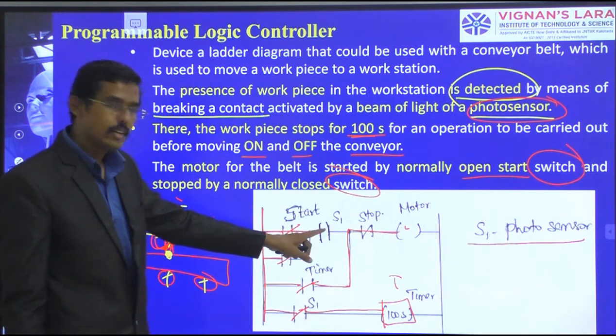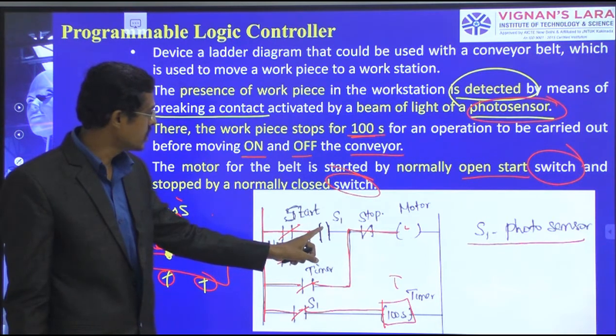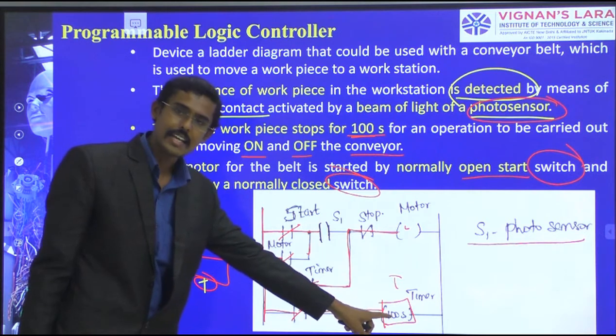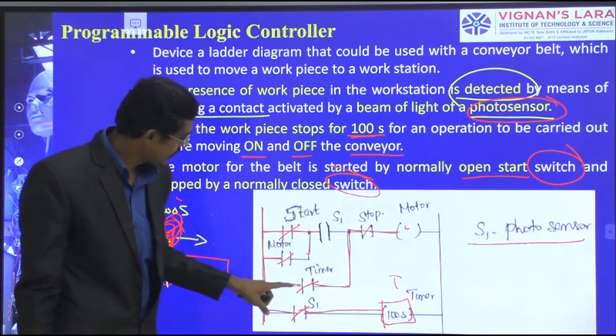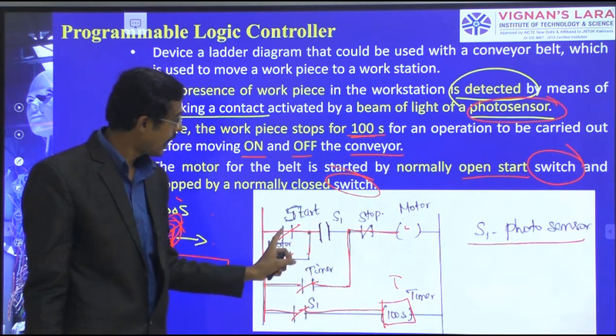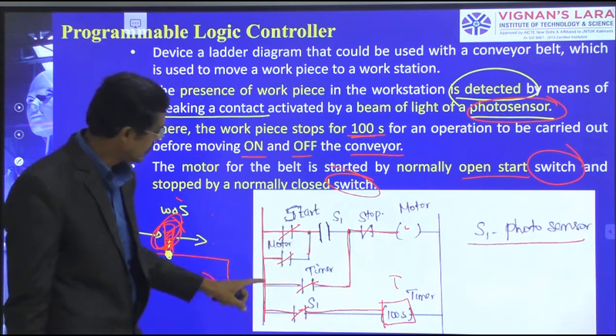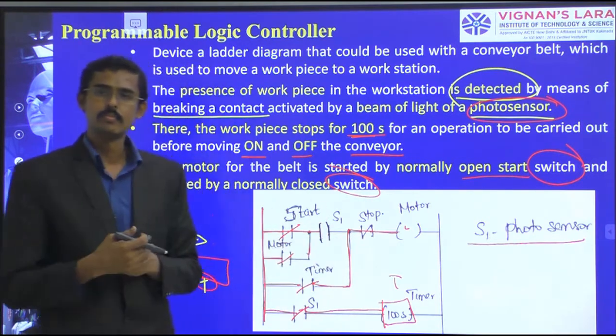You see here, when S1 is detected, the circuit is disconnected. But after the timer, the second power supply came here through the timer after S1. This circuit has been disabled, and the timer is going to work here now.